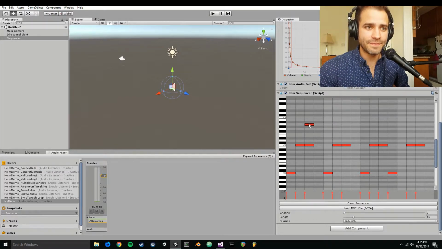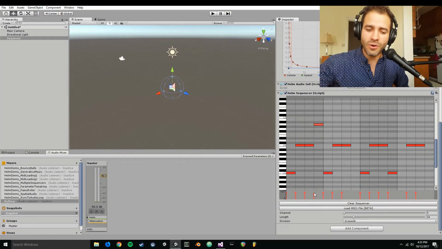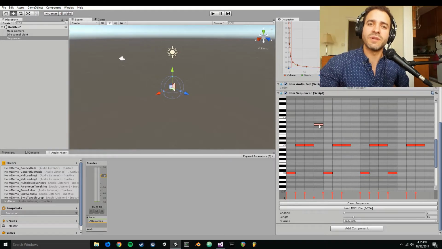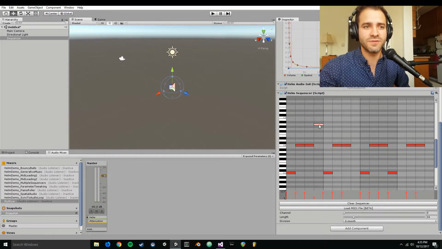Down at the bottom sets the velocity, which is kind of how hard you hit the sequencer. If I make it really soft or really low down here, that note will play like you hit the keyboard really softly. Some patches respond to that, others don't, so it depends on the patch.